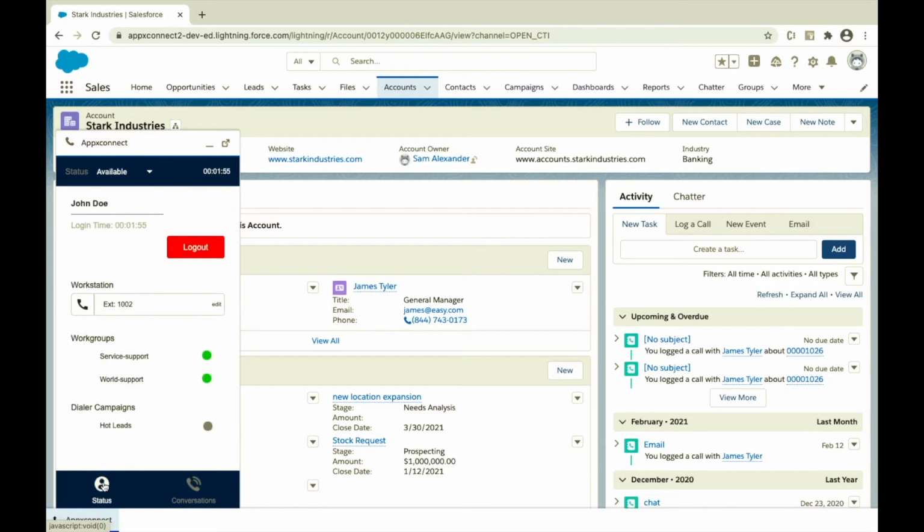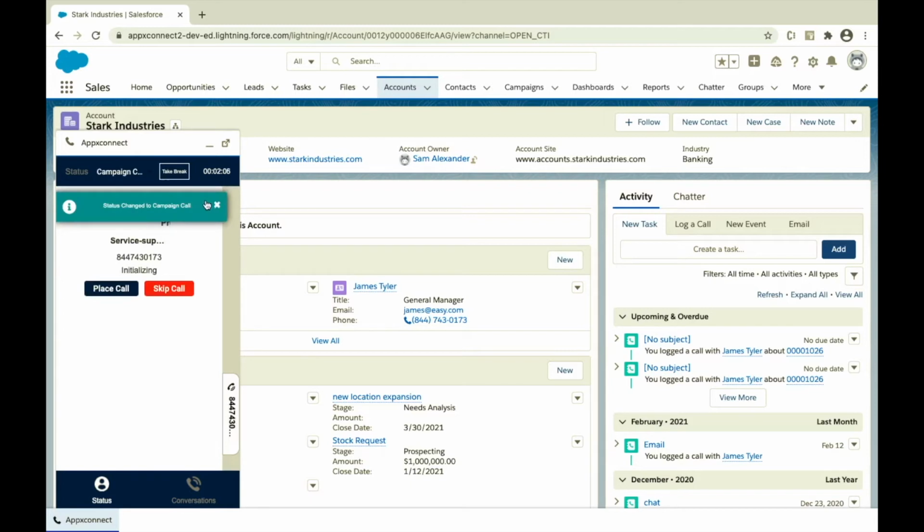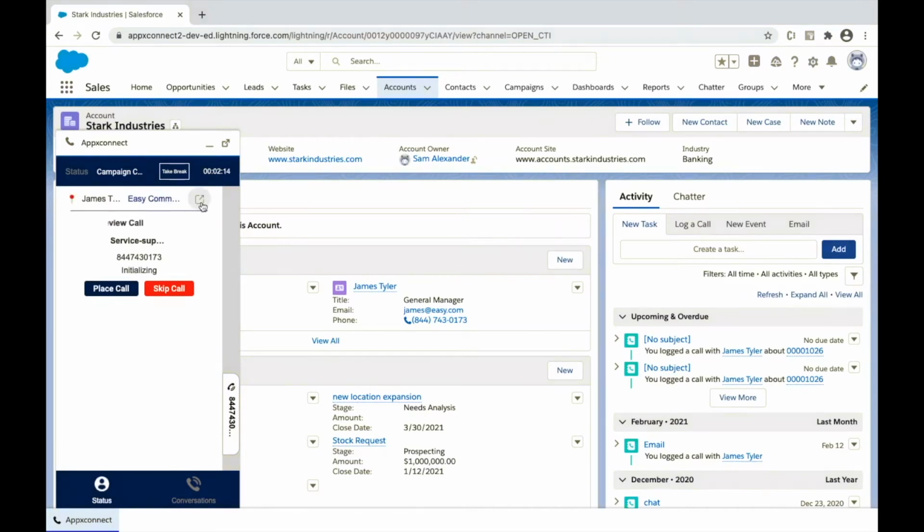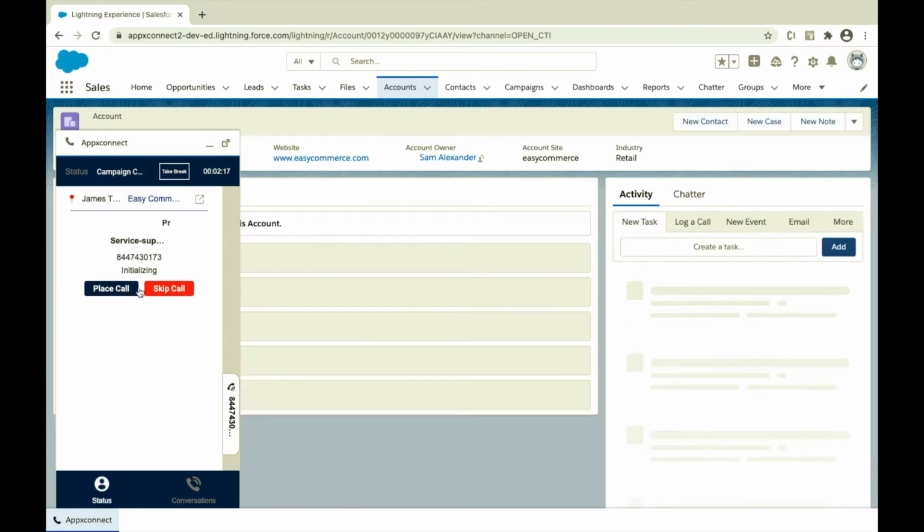Let's see how campaign calls work with Salesforce. Log into the desired campaign to receive calls from the dialer. Use skip call or place call after previewing the customer record. The Expand View icon is used to preview the customer record.